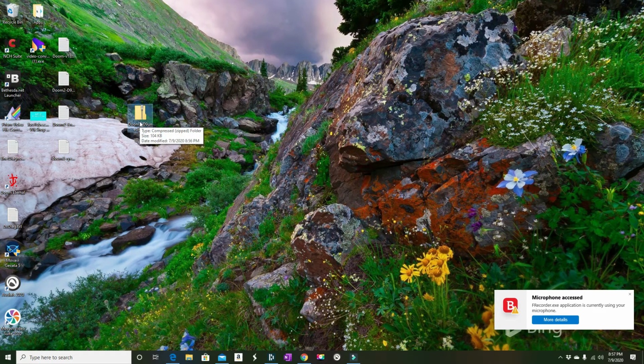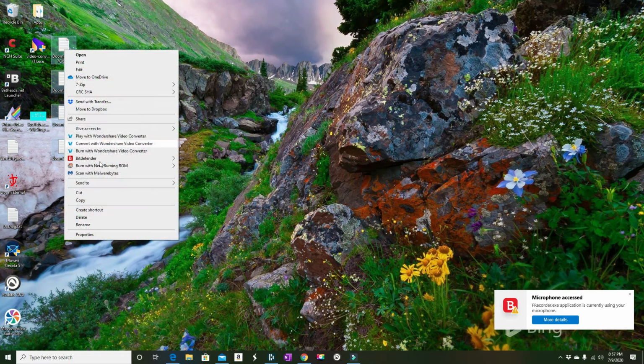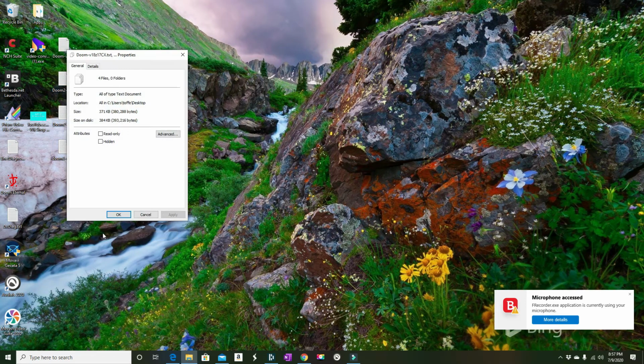It's 104 KB. Let's go here and see how much we saved. This is 371 KB, so we saved about 2/3 of our space.